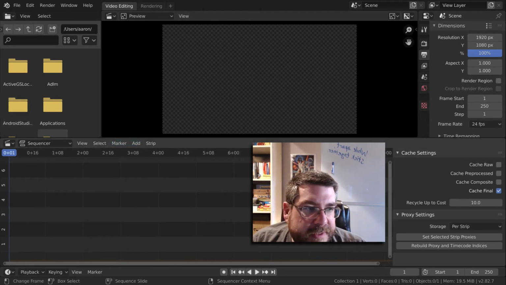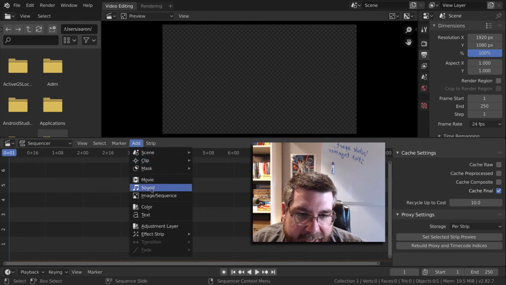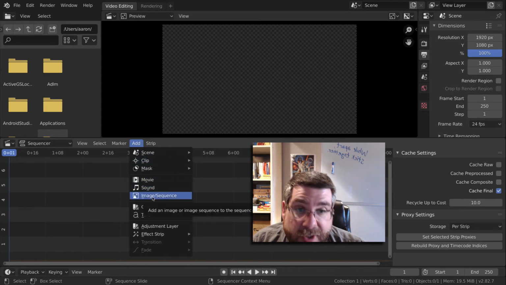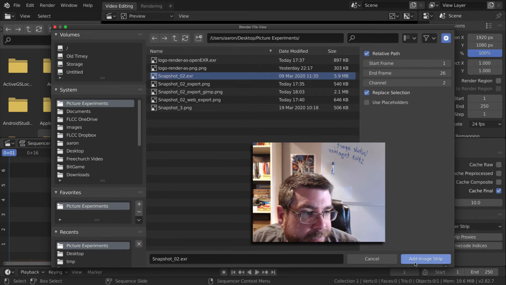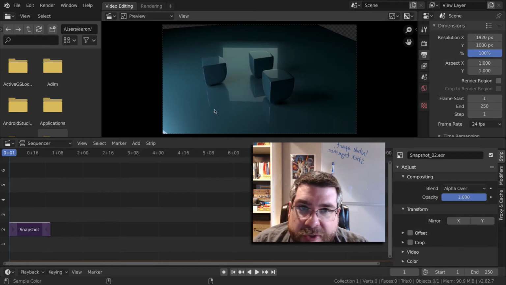We're in this sequence area. We're going to find a menu called Add, and I would like to add the image sequence. Really, I'm just going to add one image here, but it'll work. And I'm going to choose that option again, the .exr, snapshot 2 here. And we'll see our dark, strangely shaped blocks again.